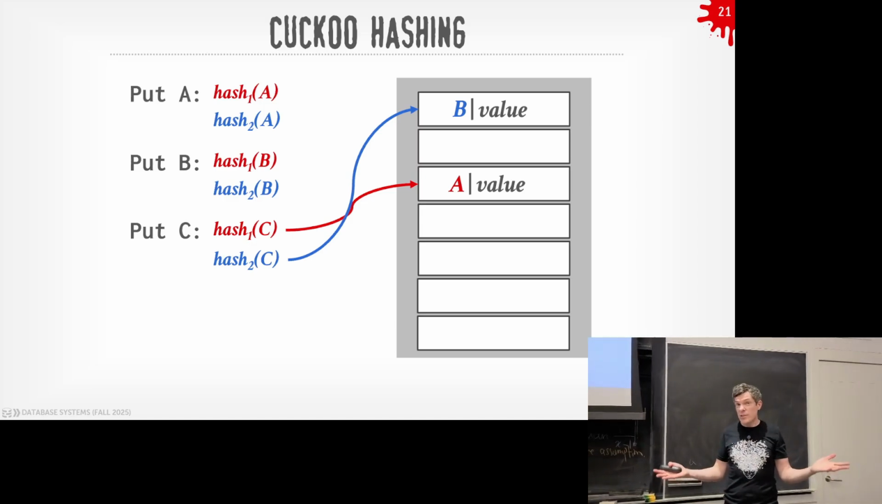It's called cuckoo hashing because of the cuckoo bird. That's what they do. They find other birds' nests, kick them out, and then plant their own eggs, right?